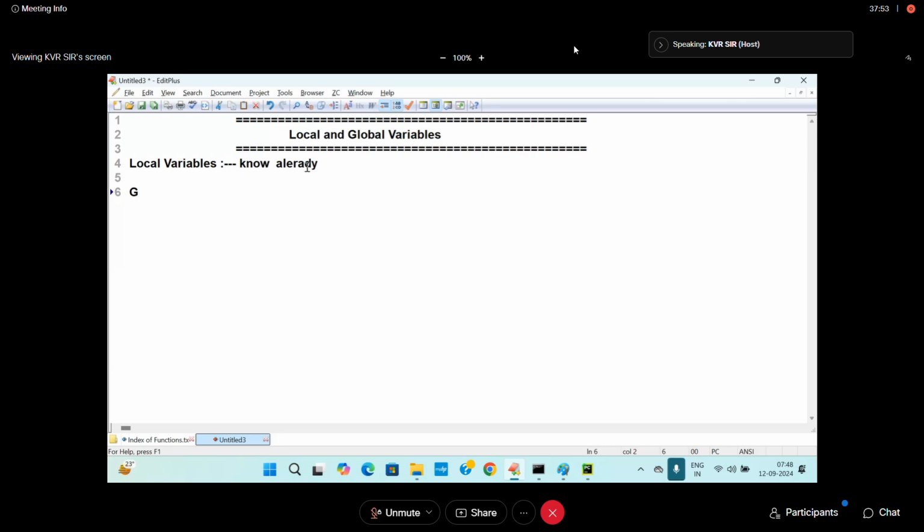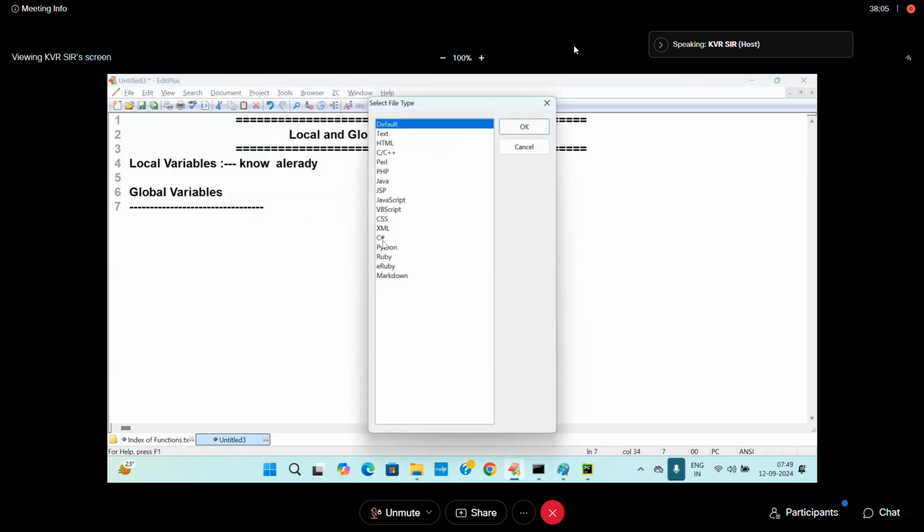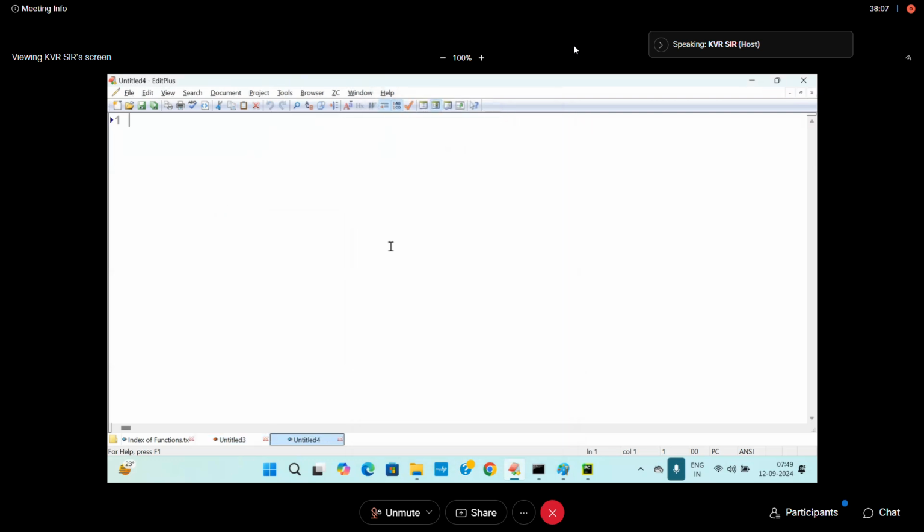Let's go to the topic of local variables. You already know this part. Now I'm going to enter global variables. Let me talk about global variables. I'm going to explain through coding only so that you can understand. Go to Others, Python. Program for demonstrating the need of global variables.